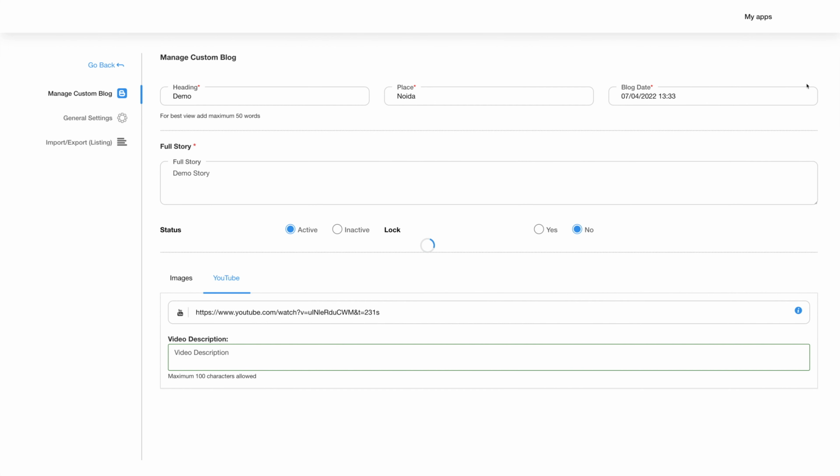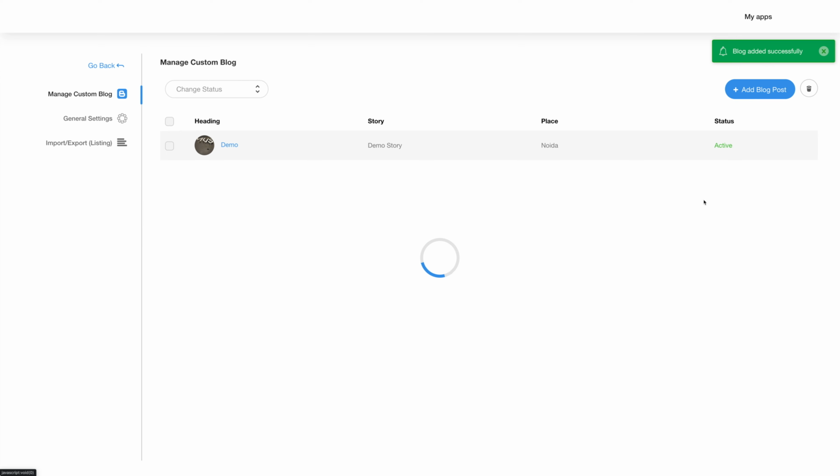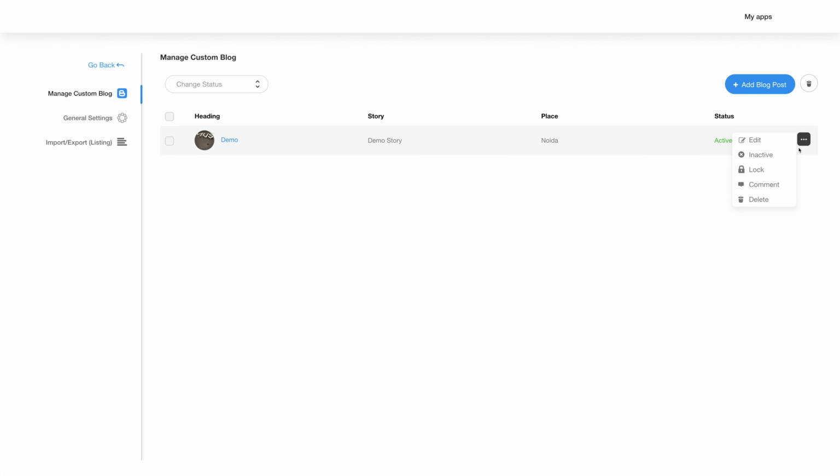Once your blog has been saved, you will see your blogs listed here. By clicking the 3-dot icon here, you can perform actions and manage your blogs easily. Similarly, you can add multiple blogs from here and change the status of multiple blogs using the drop down here. Also, you can delete multiple blogs by selecting the respective checkboxes and then clicking on the bin icon here.